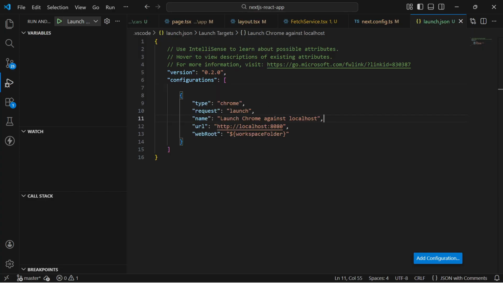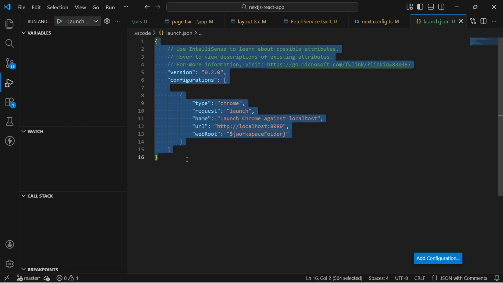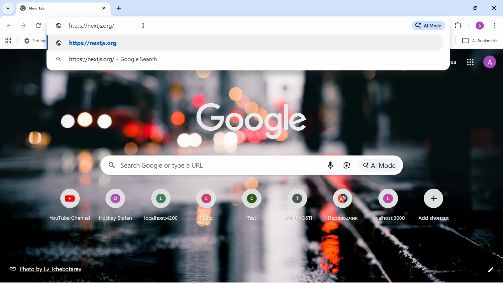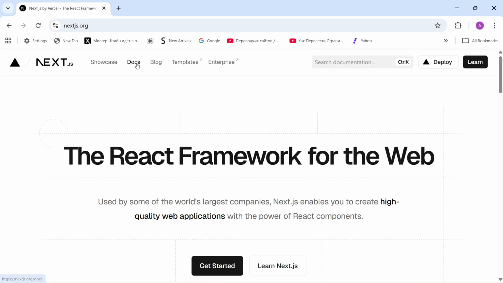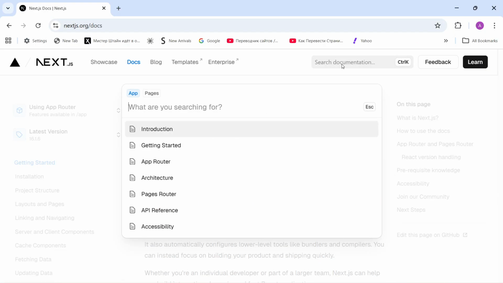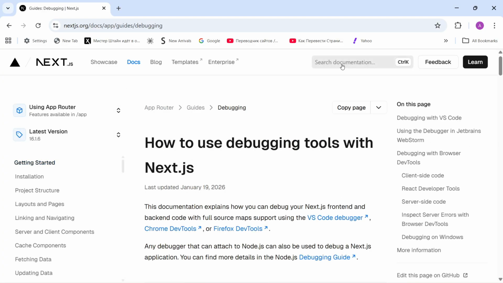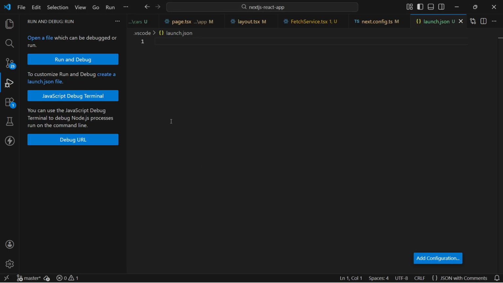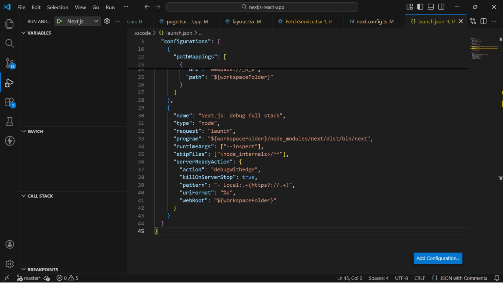Remove all content and replace it with the content from the Next.js documentation. Go to nextjs.org, select Docs, search for debugger, copy the content of the launch.json file. Insert it into our launch.json file. In launch.json, you can change the browser. I prefer Google Chrome instead of Edge, so we have to change debug with Edge to debug with Chrome.